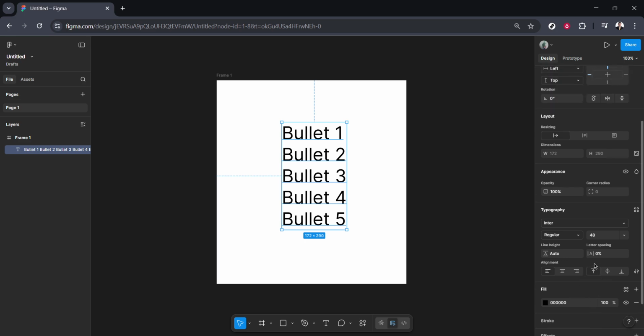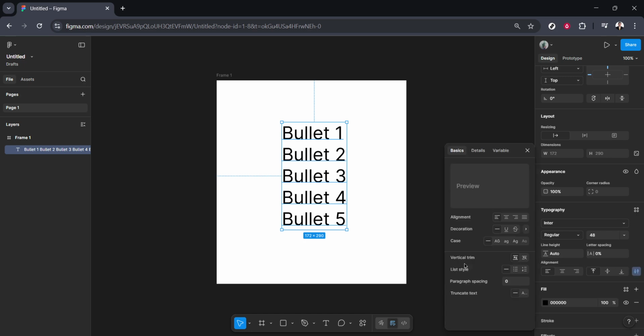Now, within this text section of the Properties panel, you'll want to scroll down a bit until you locate the List Style option. It's usually identifiable by a small icon resembling a list, or simply by its clear label. Clicking on this List Style option will reveal a drop-down menu with several choices. You'll typically see options like None, Bulleted List, and Numbered List. For our purpose today, simply select Bulleted List from this menu.